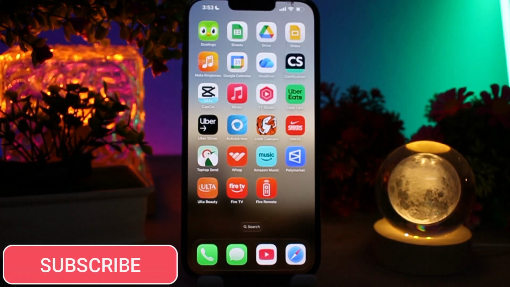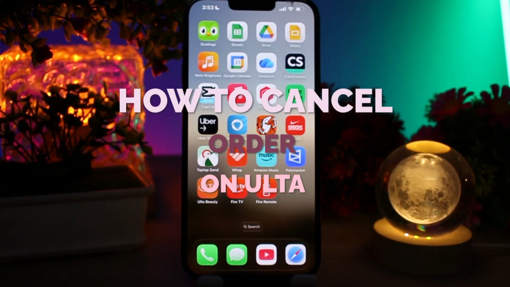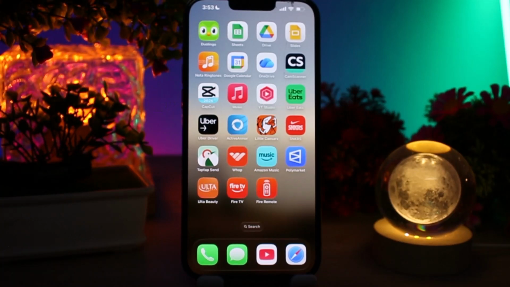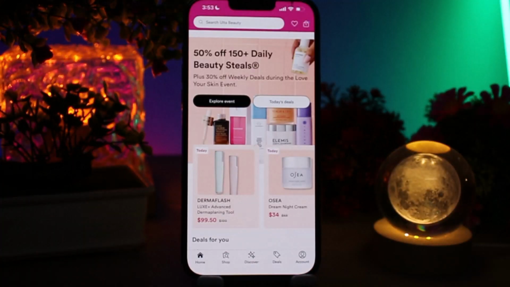In today's video, I will show you how to cancel an Ulta order using an iPhone. Let's get started. First, open the app on your phone and make sure you are logged into your account. Once you are in, tap on account at the bottom right corner of your screen.